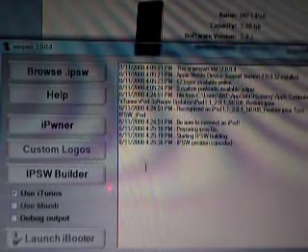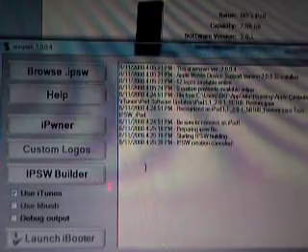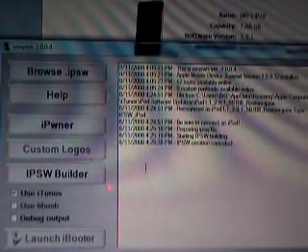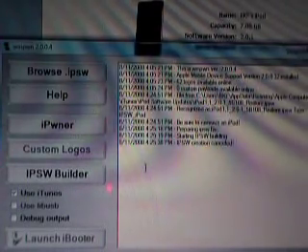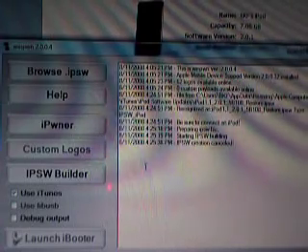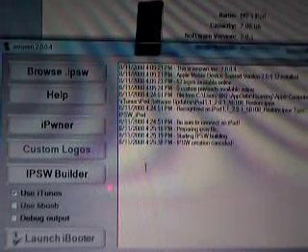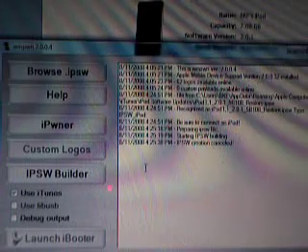A file manager will come up and select the firmware you made. It'll have custom in the title so you know which one it is. And that's all. It was pretty simple. The IPSW builder usually takes quite a long time, took me like 10 minutes or so. So don't get nervous if it takes that long.